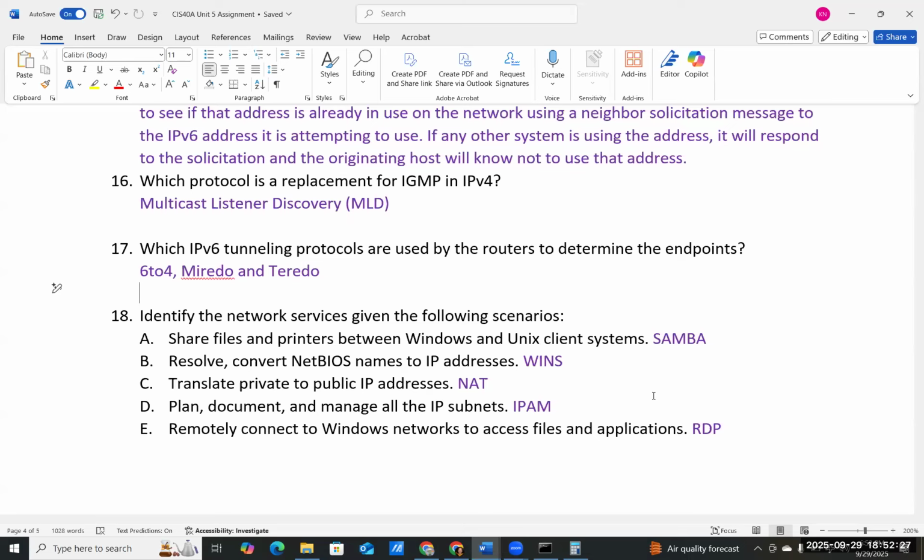You need to translate private to public IP. I just talked about this. This is network address translation, and you see this on your virtual machine as well. It uses NAT to be able to convert that into your host traffic, so that way you can have network connection.